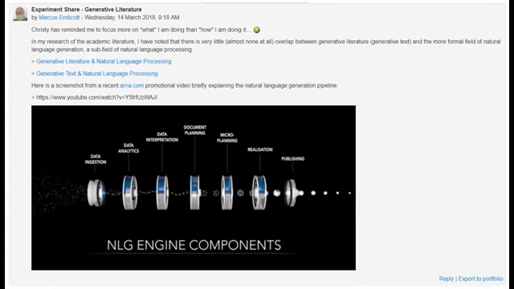Christy Dana has reminded me to focus more on what I am doing than how I am doing it. In my research of the academic literature, I have noted that there is very little, almost none at all, overlap between generative literature, generative text, and the more formal field of natural language generation, a subfield of natural language processing.